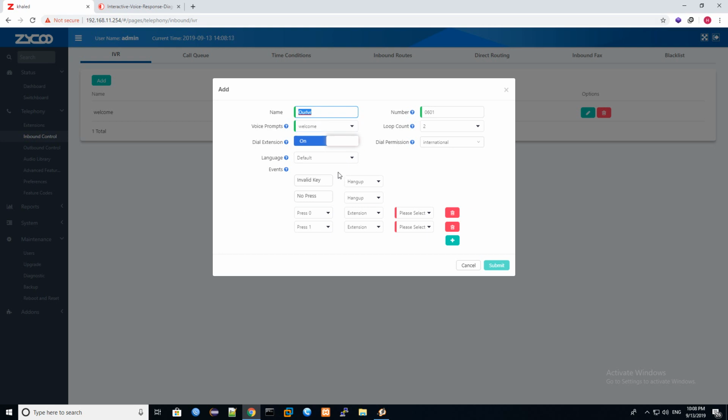After that, once I hear the message, "Welcome to our company, press 1 to speak with the operator or 0 for help." If I didn't press 1 for the operator or 0 for help, I can just directly put an international number, like my friend's number in Canada. After that, the system will establish the call from the second line in Zycoo.